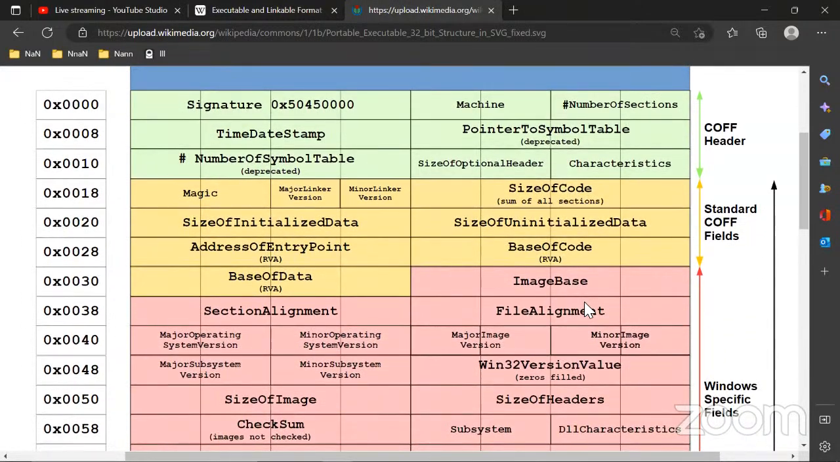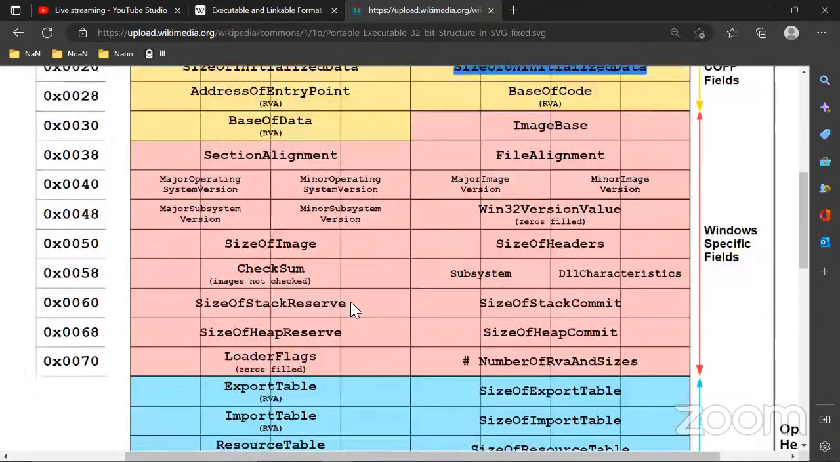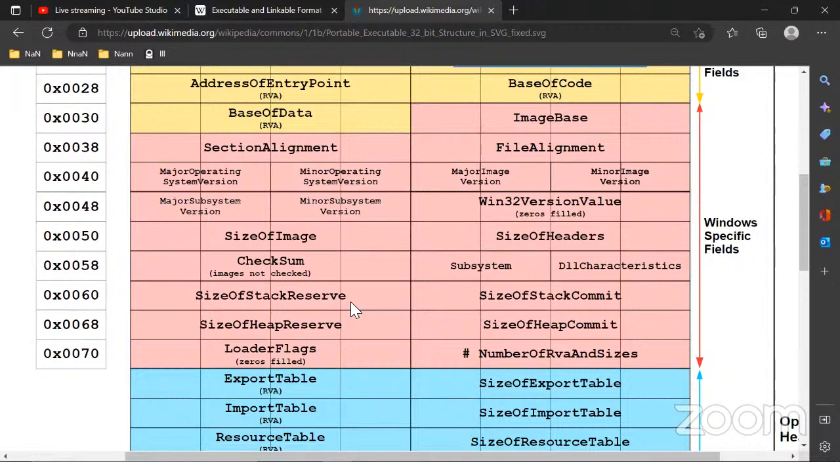For example, there is the time date stamp right here, which is important. There's also a pointer to the symbol table, which is now deprecated in 64-bit, but still existed in 32-bit. So if you're running a 32-bit executable, you may find it. You have other information about the binary, such as size of the code that you've written, size of the initialized data, size of uninitialized data, base of code, base address of the code, address of the entry point, base of data. You'll also find other interesting things, okay?